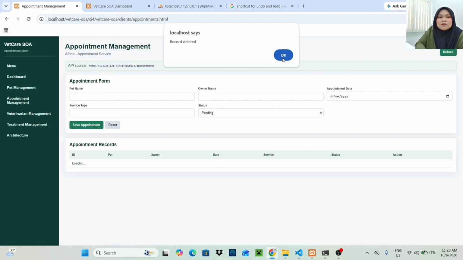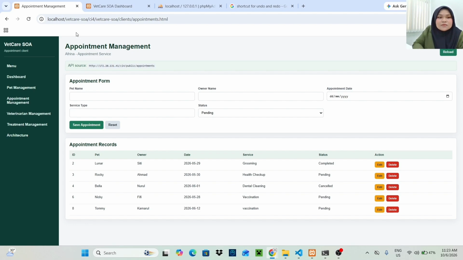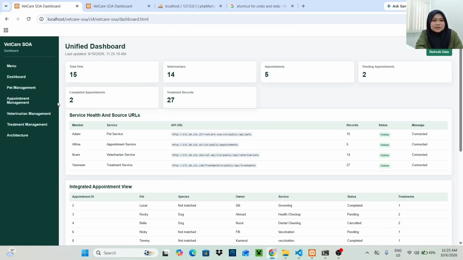For example, delete Tony, and then we will delete the record, and we can change the edit for status. For example, edit to complete. And then it will be set to complete. So it will appear at the dashboard for the survey record has 5. Thank you.